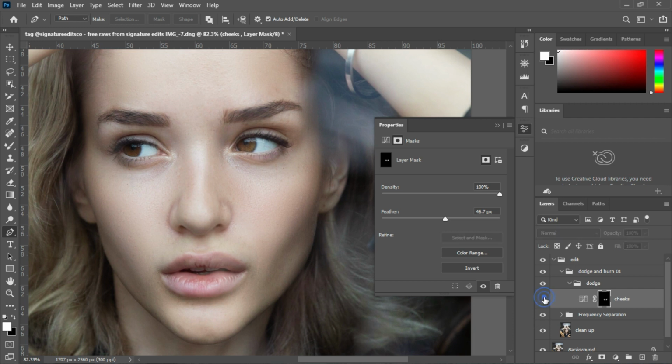So that's our before and after. Now you can go ahead and do the same for all the highlights on her face.